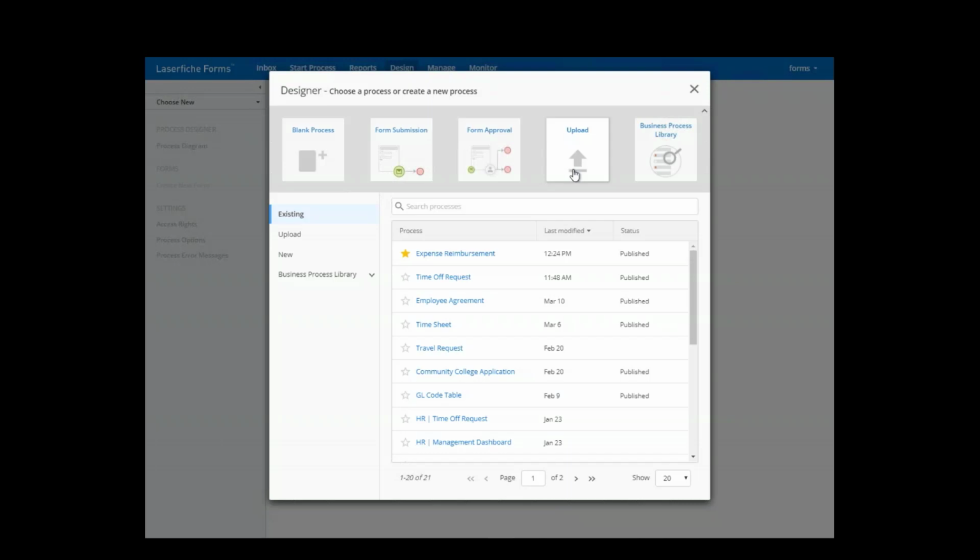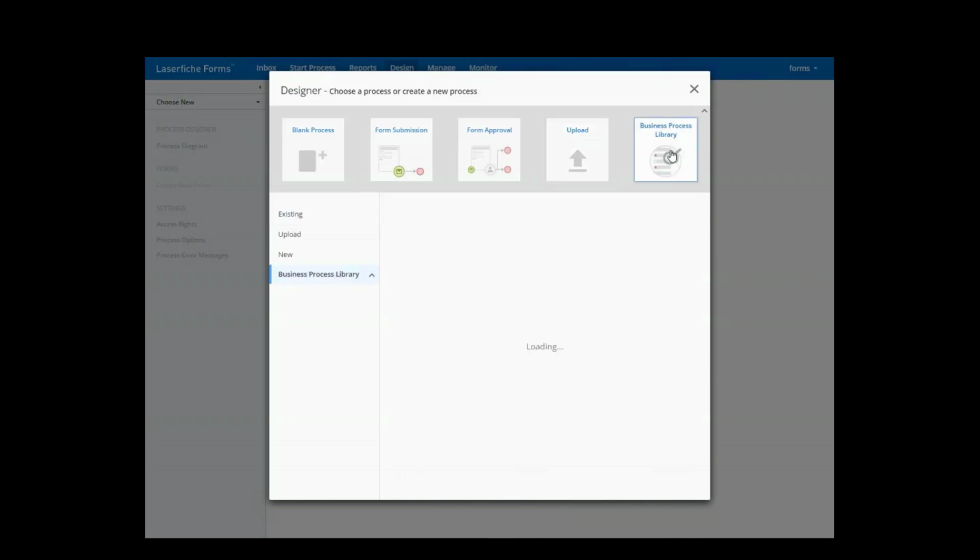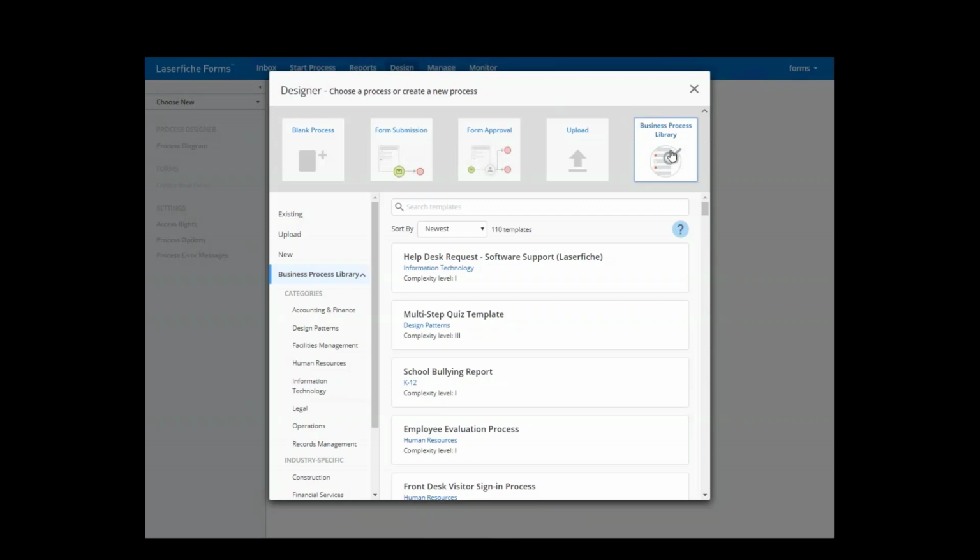But if someone else has something that you like, feel free to ask them, hey, can I get that forms process? Chances are they'll oblige you. Now, the business process library is a pretty great feature.